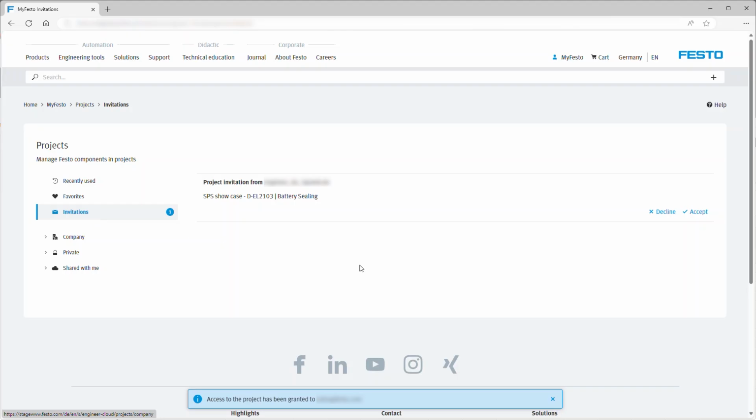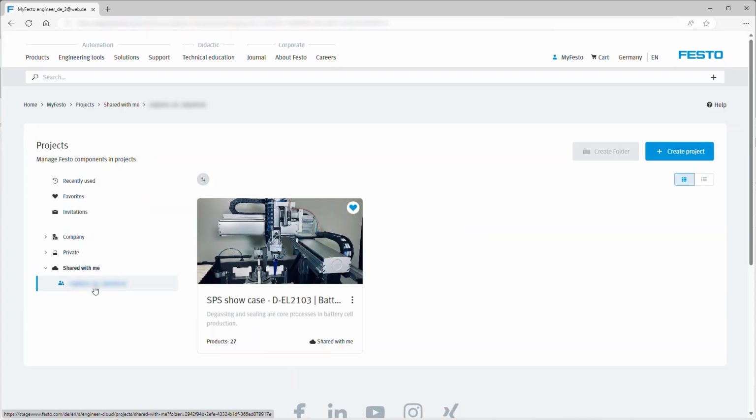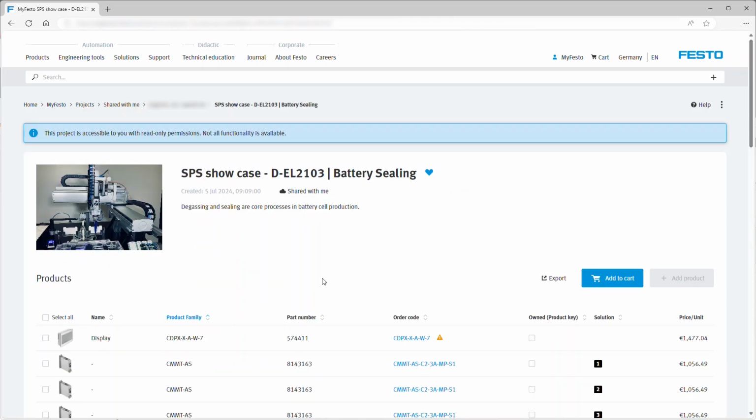By clicking on Accept, they accept the invitation and the project can then be accessed via the menu item Shared with Me under the email address of the sharer. You can now click on the project to view the content. The buttons are activated based on the access authorization granted.